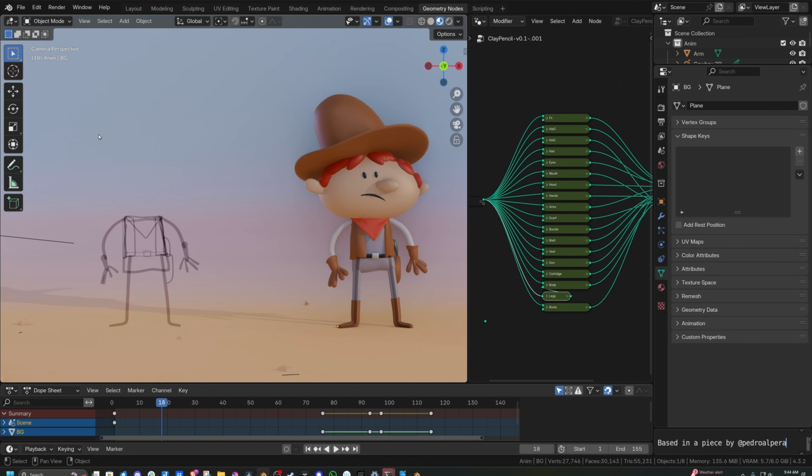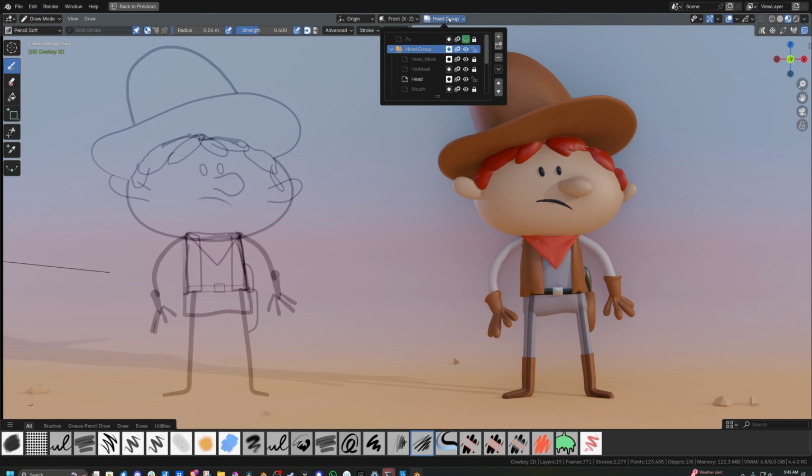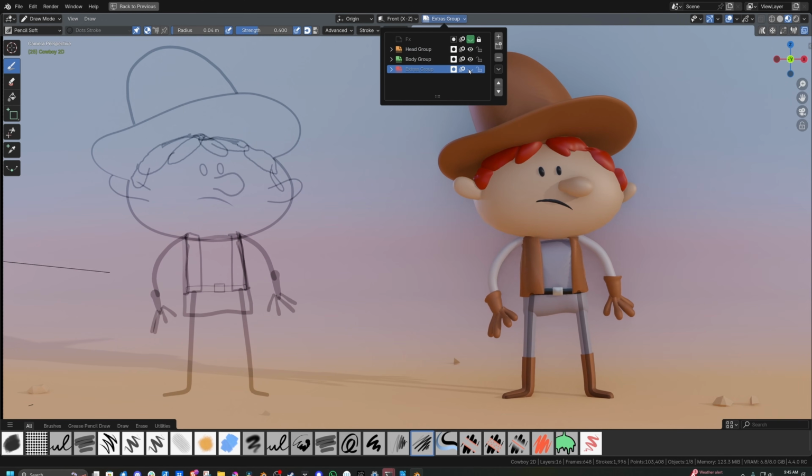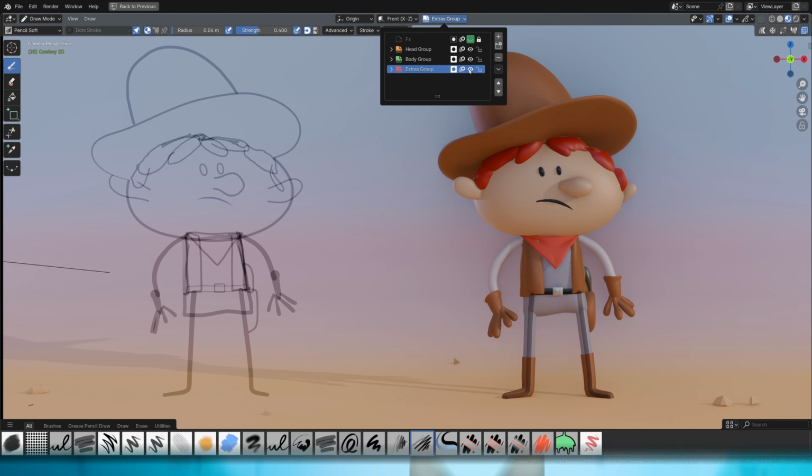Invisible layers on a grease pencil object that needed a geometry node setup were problematic previously, but now making any layer invisible will be taken into account by your geometry node tree.